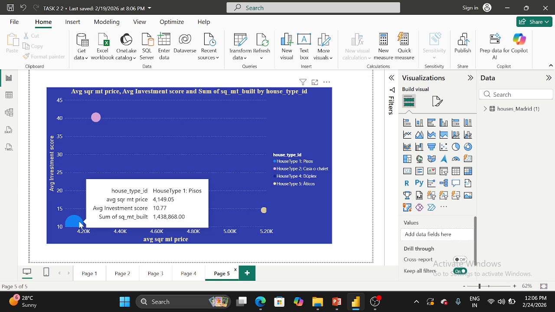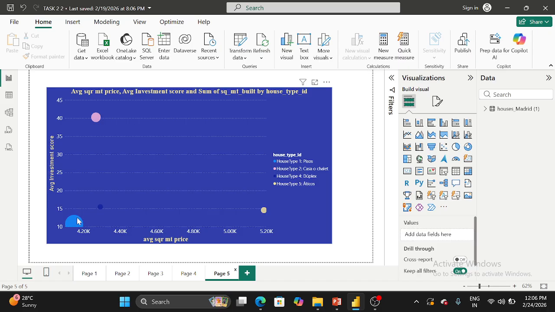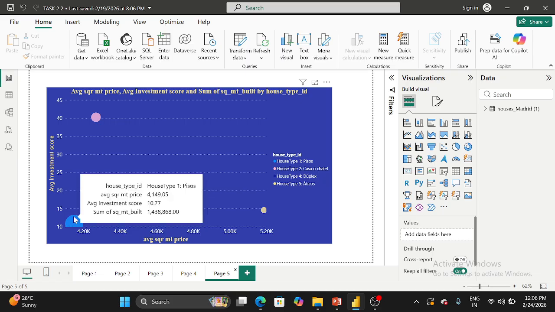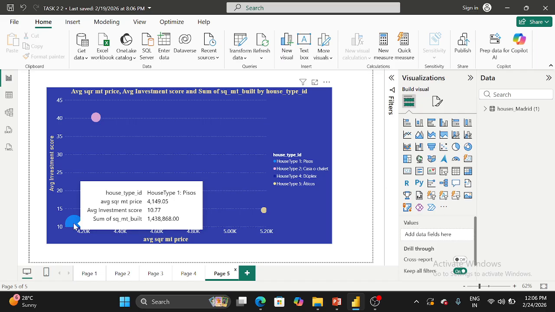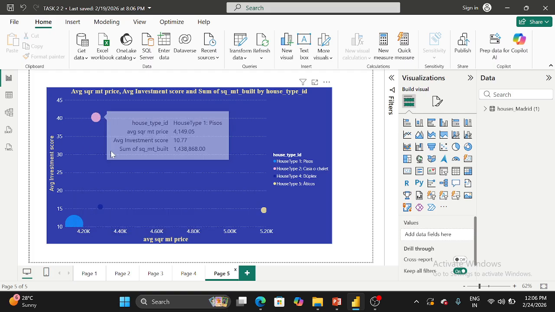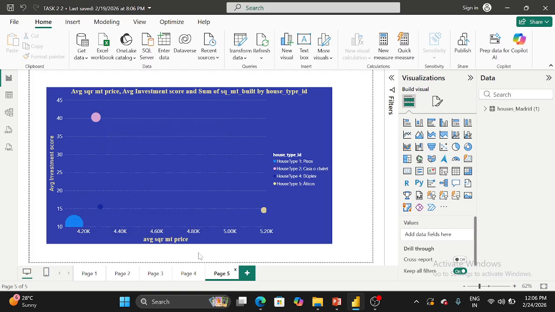This house type ID 1 has the highest total value, that is, the highest sum of square meter built. But it has the lowest average investment score compared to all the remaining house types. It is highest in the sum of square meter built, but the average investment score and average square meter price are also low in the case of house type 1.